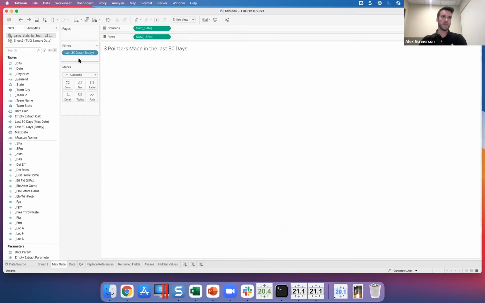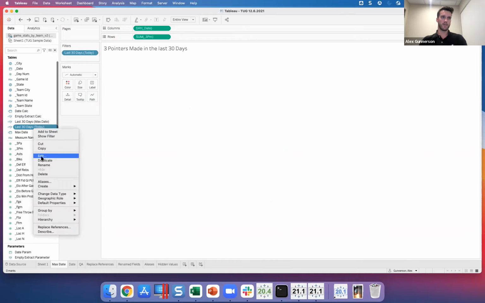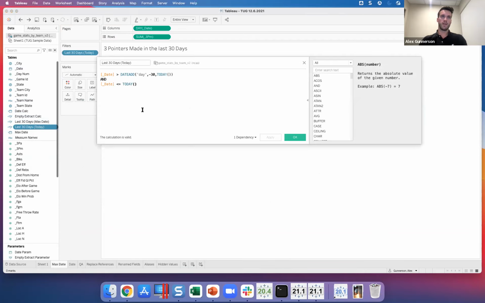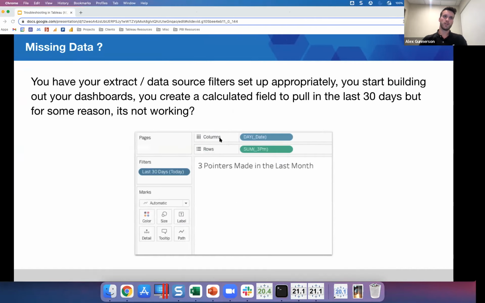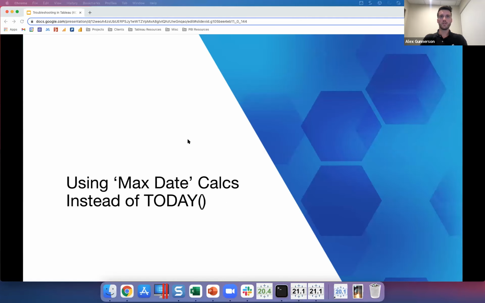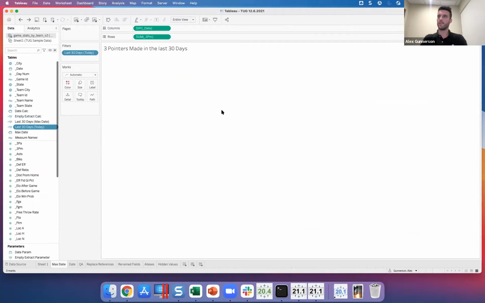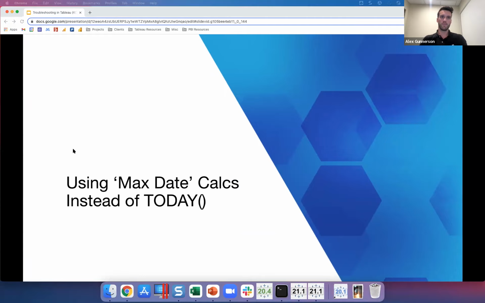So we're using the last 30 days calculated field. We're going to go ahead and open that up. And so you'll see right now, this is our date field, and we're essentially saying if the data falls within the last 30 days and is less than or equal to today, we want to include the data. But for some reason, our data is not pulling in. And why would that be?